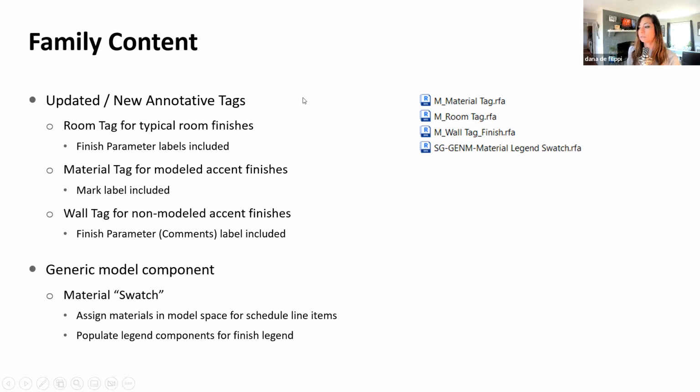And a generic model component. It's really just a new family that I created. It's a little tile, essentially. I've given it a width, depth, and thickness so that you can control it in your project if you want. But really, it's ultimately to populate the schedule. We'll talk about that a little bit, as well as create some legend components from.